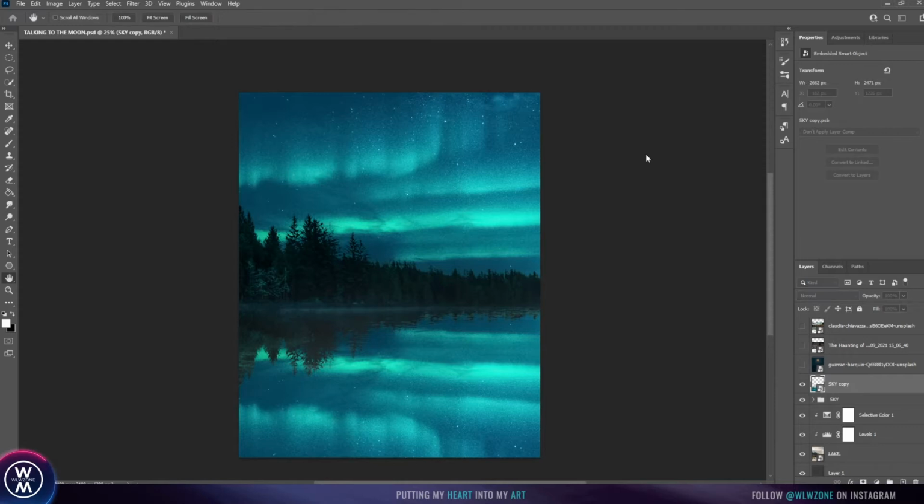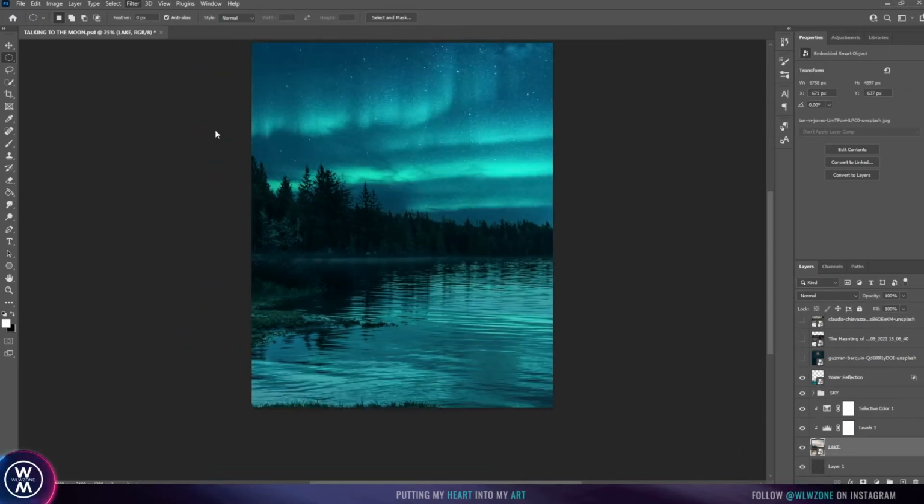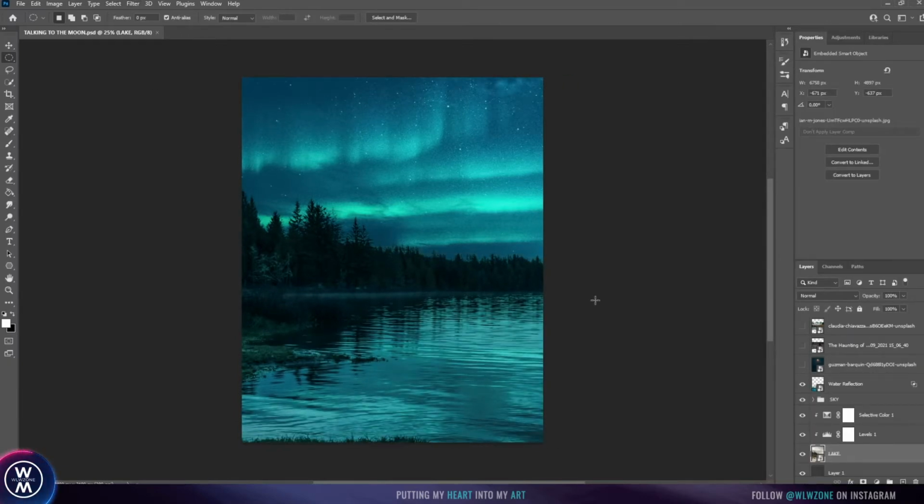Now I'm going to add the sky's reflection on the water by duplicating the sky layer and then inverting it and then setting the blending option on screen. Now I'm just adding a bit of field blur.